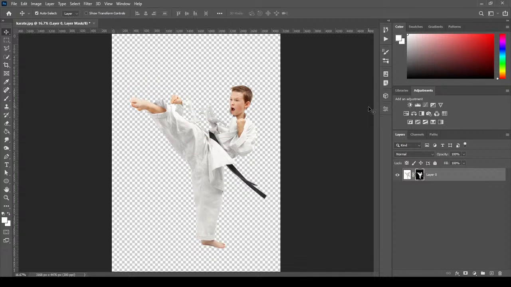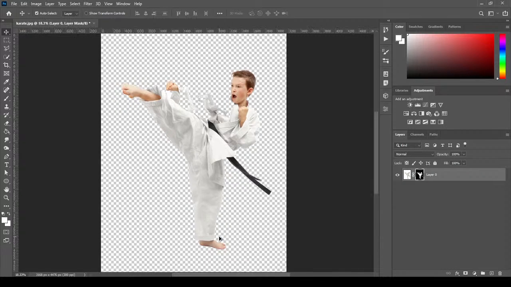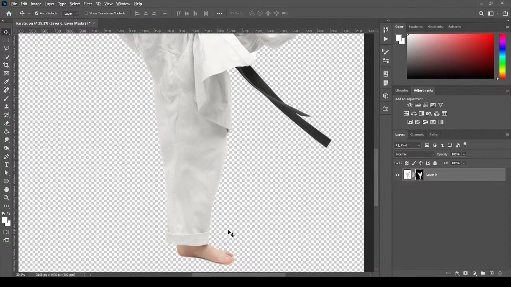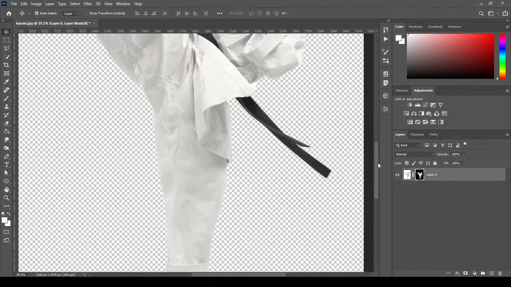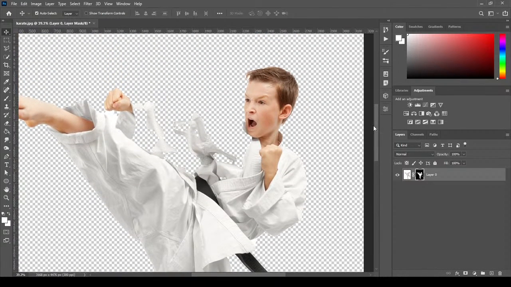The background will be removed automatically, and you can see a mask over here. However, you will notice that it removed the background quite nicely over here, but when it reaches his shirt at this part, you can see that it didn't remove it correctly, because the background was also white, and this kid over here is also white.